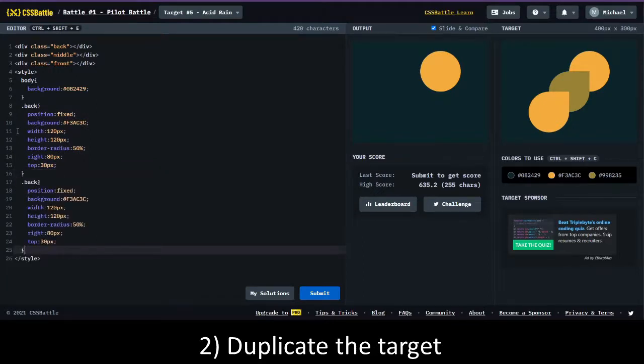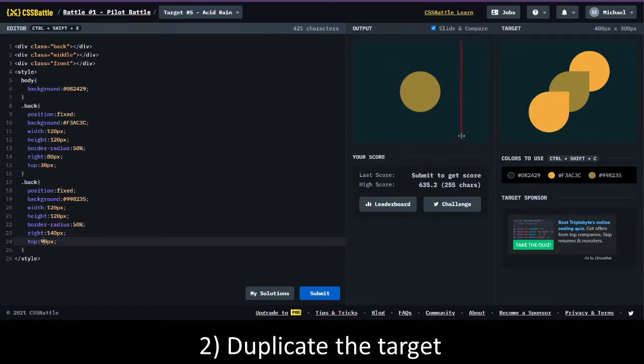We'll start with the color, which needs to be that sludgy brown. We know from looking at the target that the top right corner of the middle div is in the middle of the back div. Since the back is 120 pixels square, we just need to move the middle down and to the left by 60 pixels. This gives us a position of 90 pixels from the top and 140 pixels from the right.